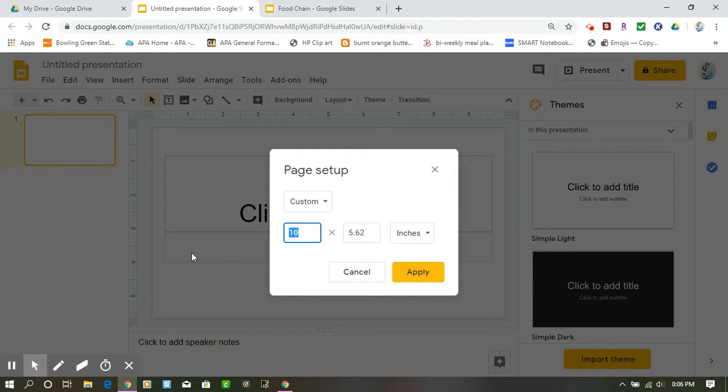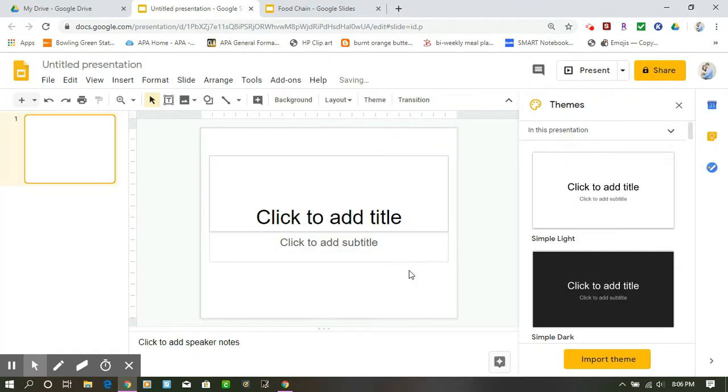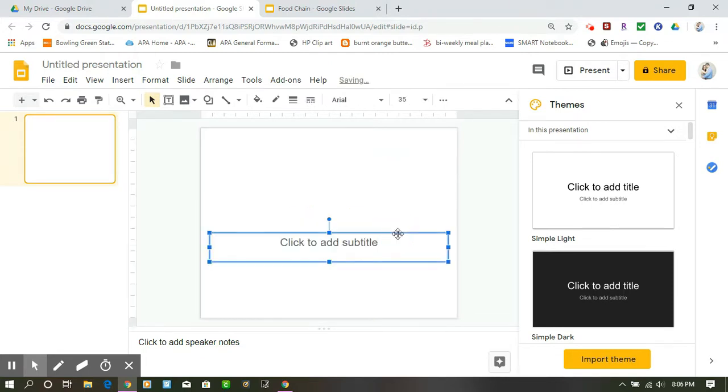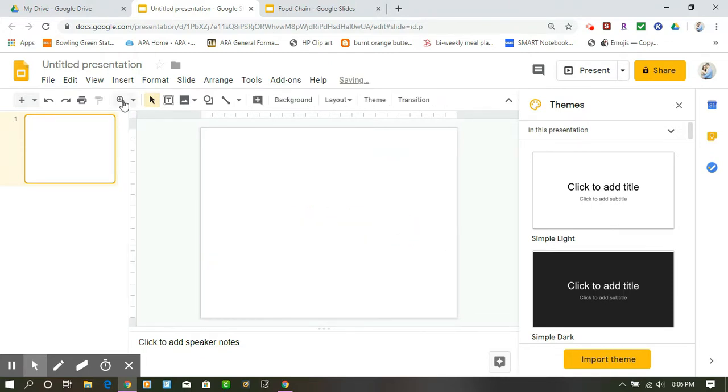For these purposes, depending on what you're doing, I usually like 11 by 8.5, because that way it gives it more of a slide type look and it's a little bit bigger for kids to work with. I like a blank canvas, so I end up clicking and deleting the text boxes. And the first thing I want to do with this presentation is name it, and I want to use the word background in the title, and in a little bit here we'll see why. So, food chain background.